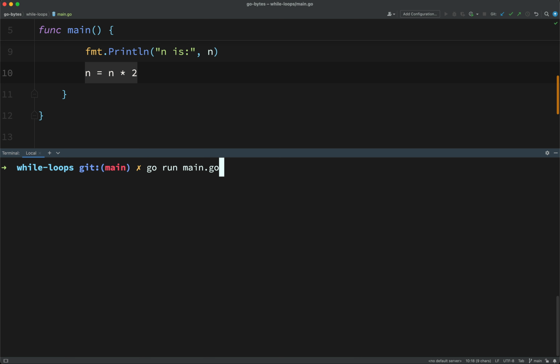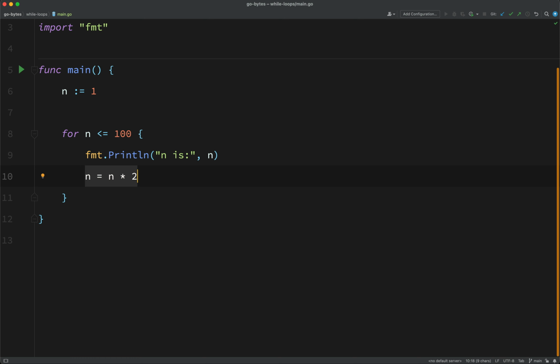Let's go and test that theory. Okay, 1, 2, 4, 8, 16, 32, 64, and if we double that we get 128, which of course is greater than 100, and so we should not see it.